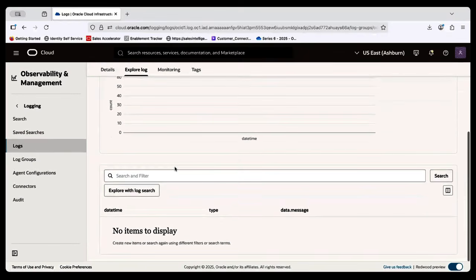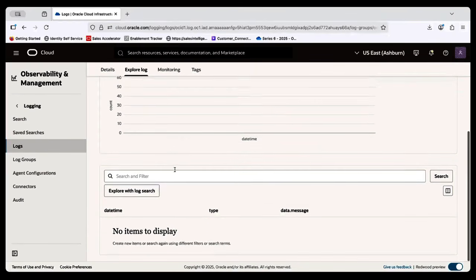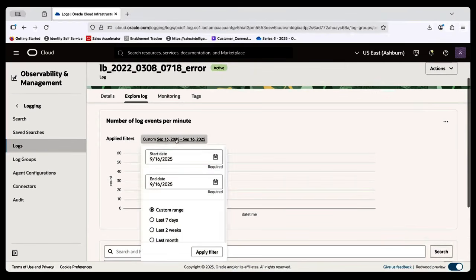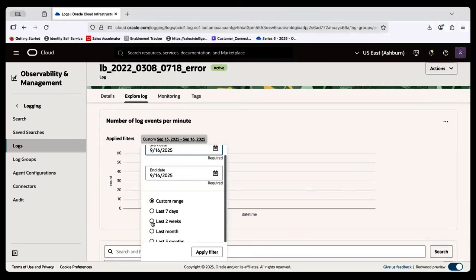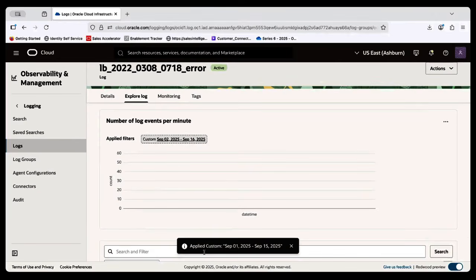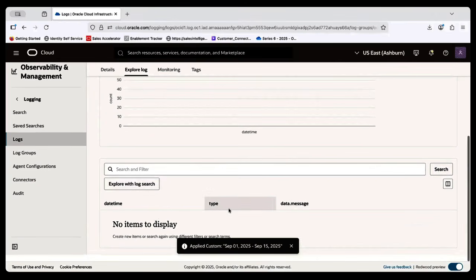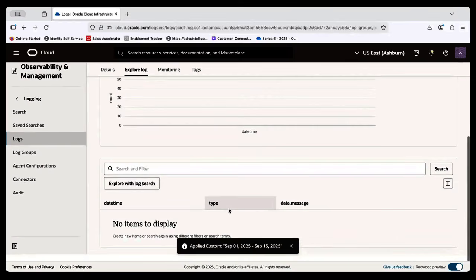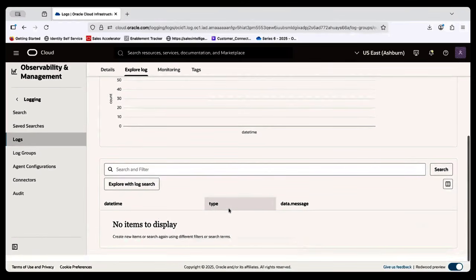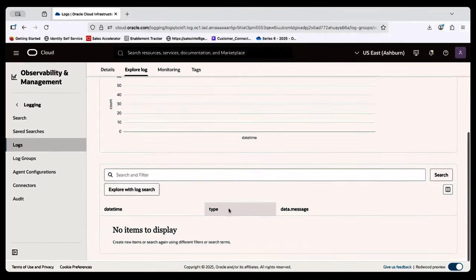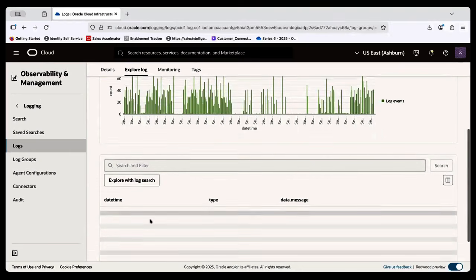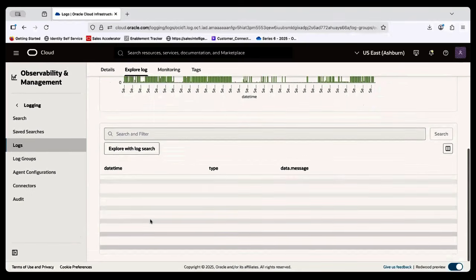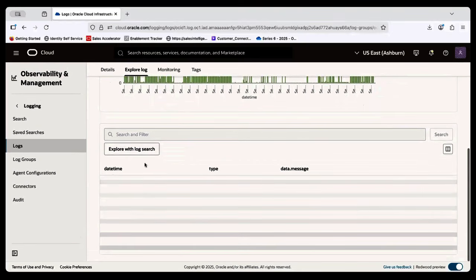Go to explore logs. Right now, it has nothing to show because it might be showing recent logs only. So I'm going to do last 2 weeks to see if we have anything. It also might not be here because I think we deleted our load balancer, but you can see the date time, the type, and the message for that log.